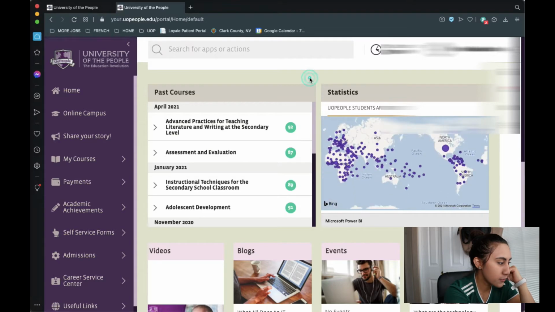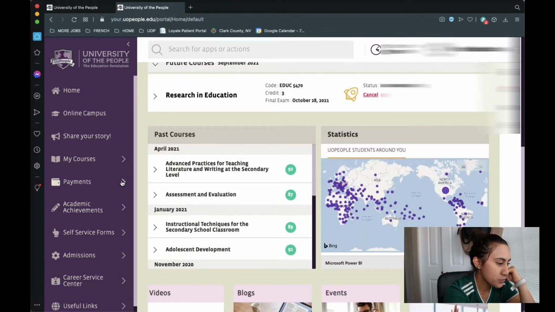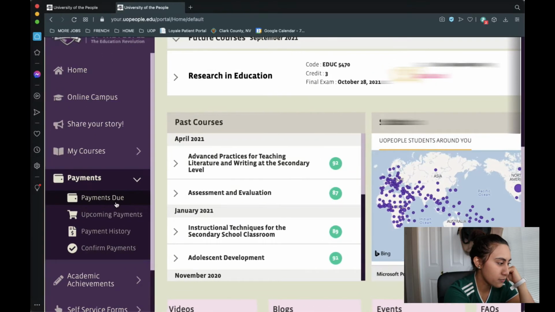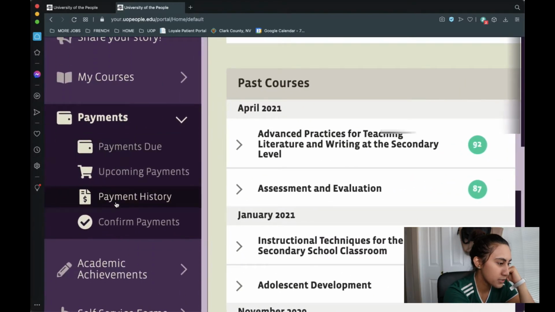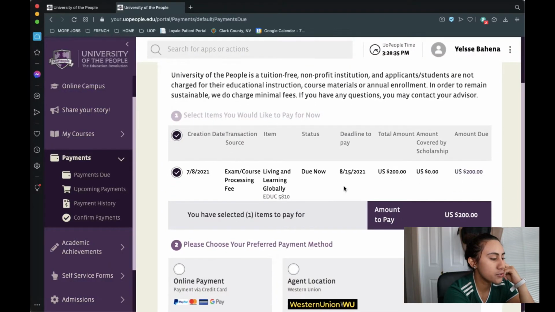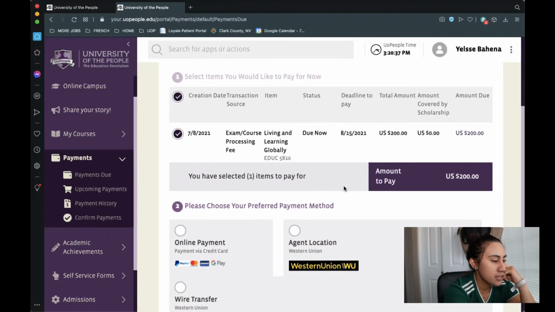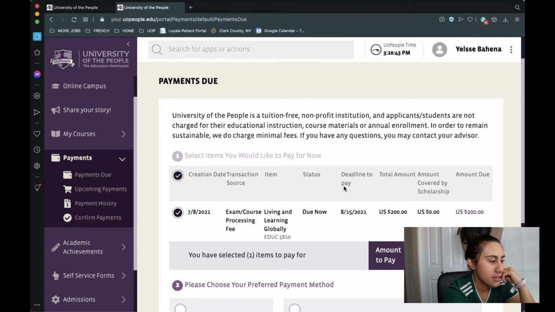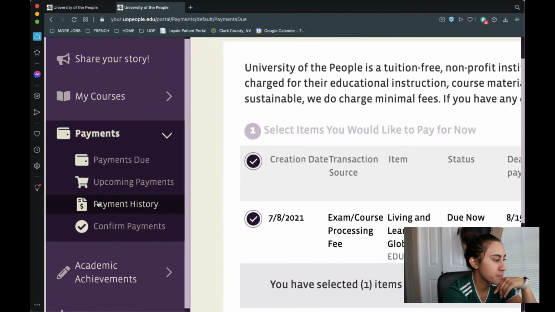Another thing that's really important is to make a payment. You can't click on the icon, you would have to go to payments due. And then you choose your selection of which class you need to pay. In this case, I owe the University of the People, and it says that it's due on August 15. And so yeah, it has a payment history, confirm payments.